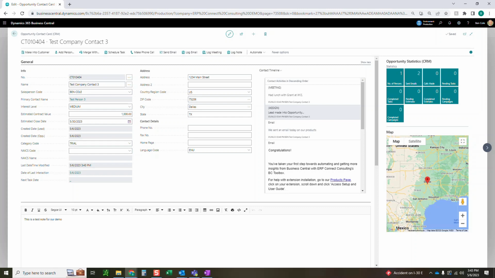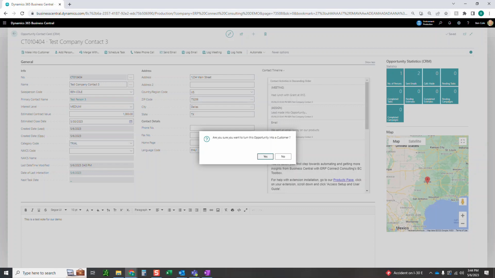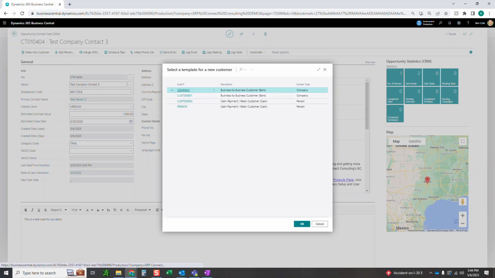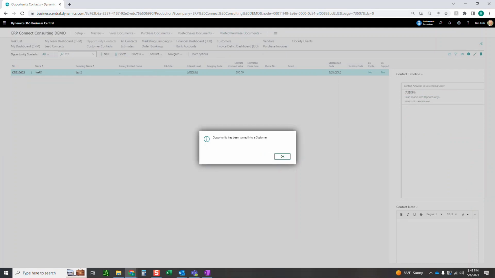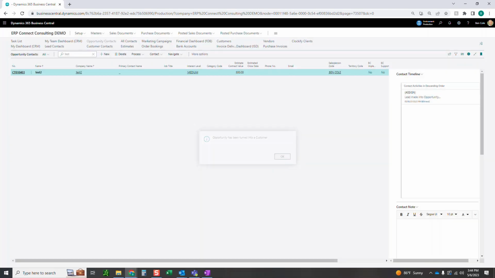So at this point, we're ready to create this customer, right? We've added the people, we've done all that fun stuff. Nothing else really to show here on the basic card flow. And I can just go ahead and make a customer. Click yes. It's using out-of-box BC functions saying, hey, what template do you want to use? I'm just going to use this first one. Do you want to continue? Yes. Opportunity, been made into a customer. It's removing it from that opportunity list.